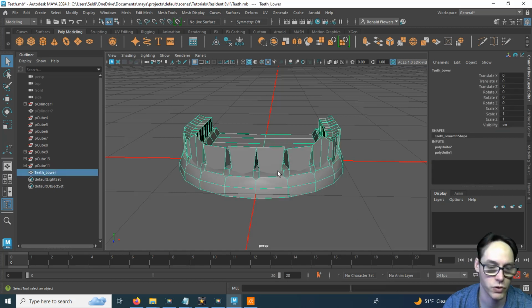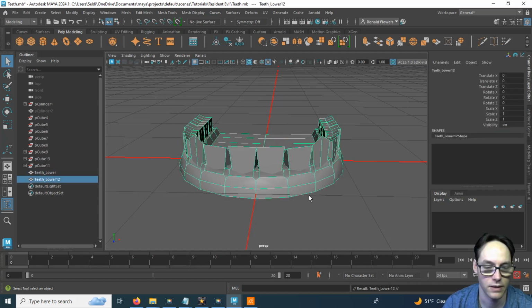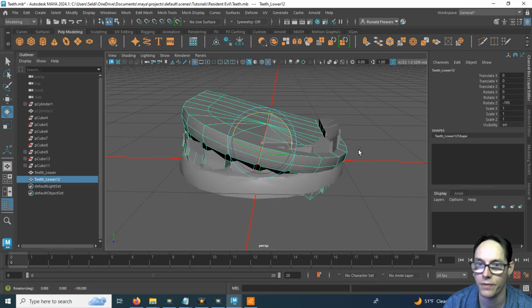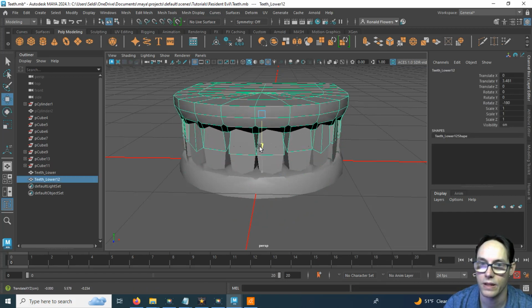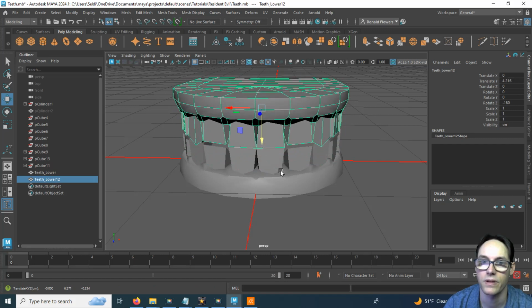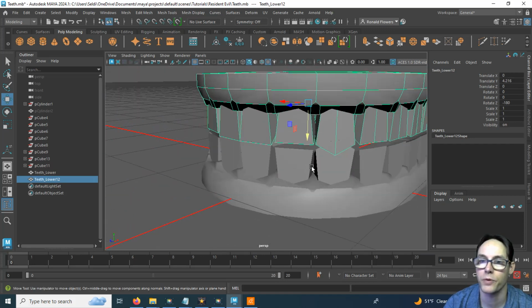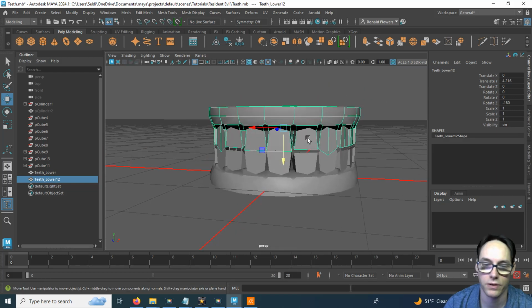I'll grab this, Control D to duplicate, E to rotate. I'm going to hold down J and just rotate this on top. So it's 180 degrees. It could be negative or positive, it doesn't matter. I'm going to take this one and move it up, like so. Now the upper section of the mouth is bigger than the lower section of the mouth.